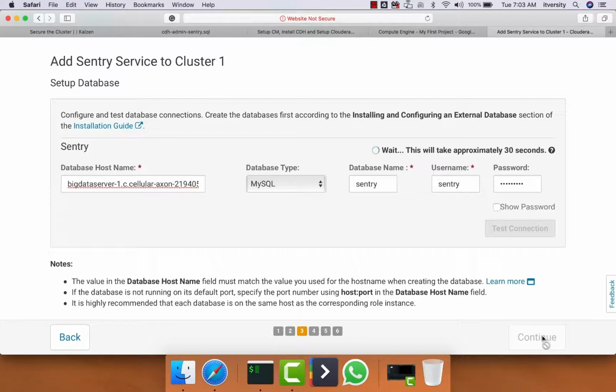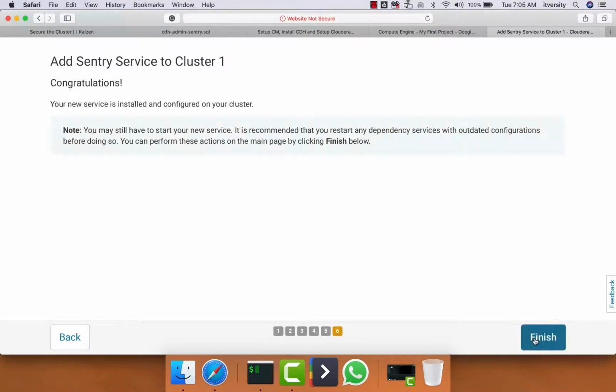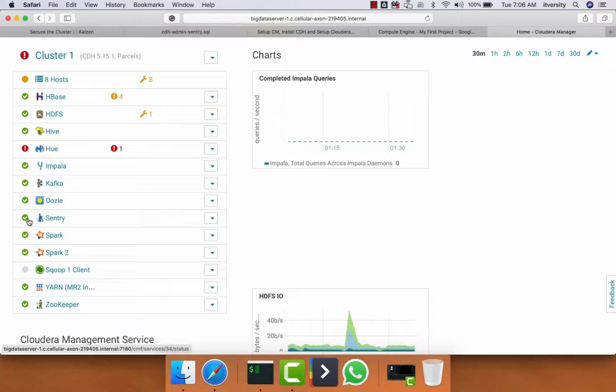Once that is done, we'll click on continue and we'll go to the next step. As test connection is successful, now I can click on continue. It has taken care of setting up this service on our cluster. Now we can click on continue and then say finish. You can see that Sentry is added to our cluster successfully using Cloudera Manager.